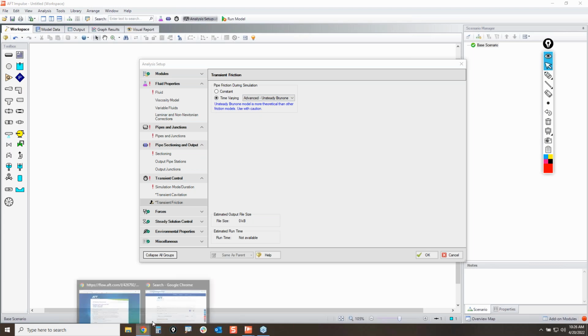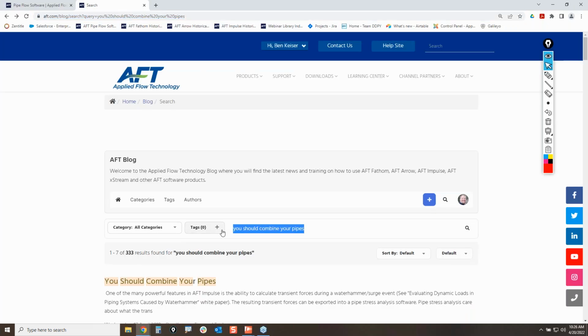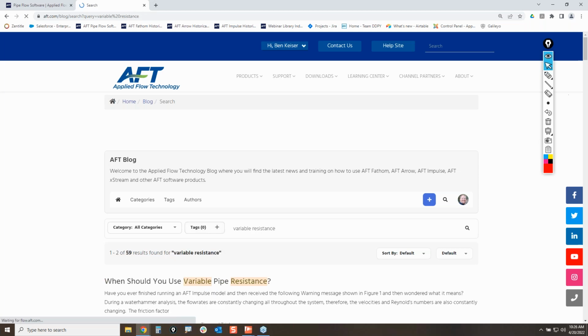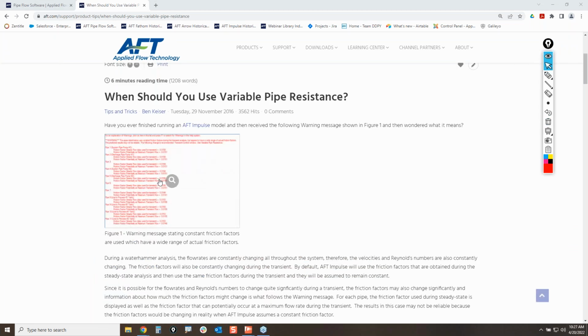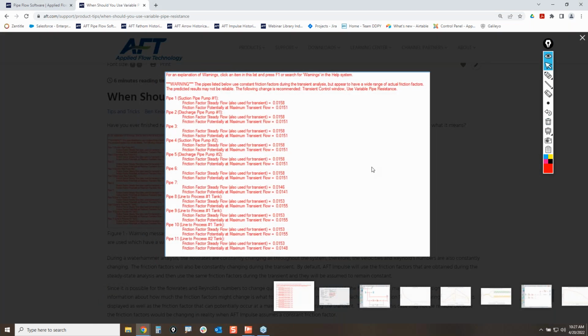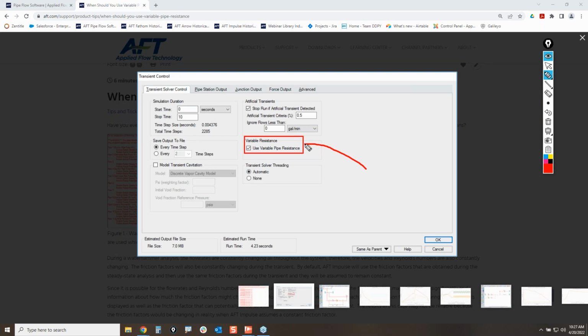do your own sensitivity analysis. I'm going to take you back to our tips and tricks page, and another keyword search is variable resistance. So this was another article that I wrote a while ago called "When Should You Use Variable Pipe Resistance?" And in this article, I show you some big, very scary red warning messages that might cause you alarm, where you would think, uh-oh, I better use variable pipe resistance like it's telling me to. Note that this is in one of the previous versions of Impulse. That's why it looks a little bit different.